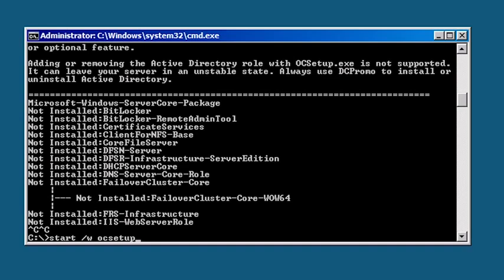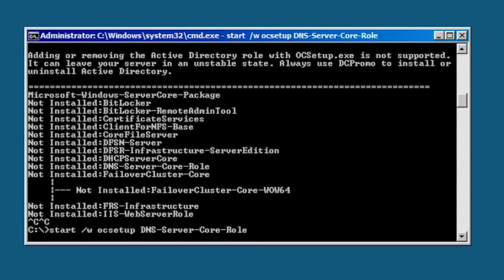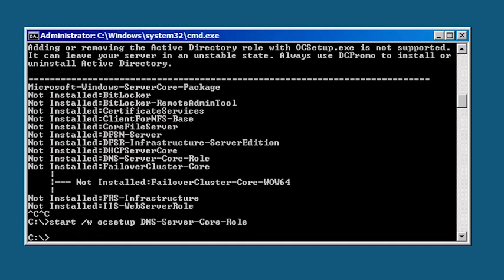After the W switch, enter the command that you want to run, in this case, OC setup and the DNS role. Make sure that you use the correct spelling, including correct case and hyphens. The DNS install does take a few minutes to complete, so I have sped up the process. You won't be given any messages telling you the install was successful, but you know it has completed due to the fact you have been given back control of the command line.